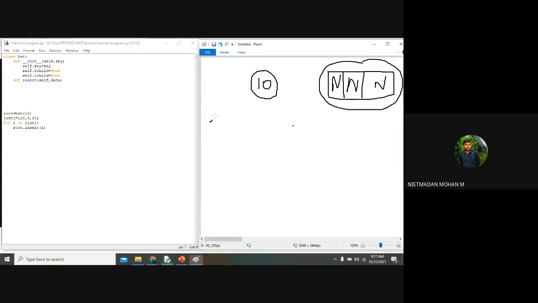First comparison. So normally we will do 4 comparisons, I will tell you that. First comparison, we want to find out whether any data is available in the root node or not. That is my first comparison. And the second comparison, whether the data and the key value are equal or not.